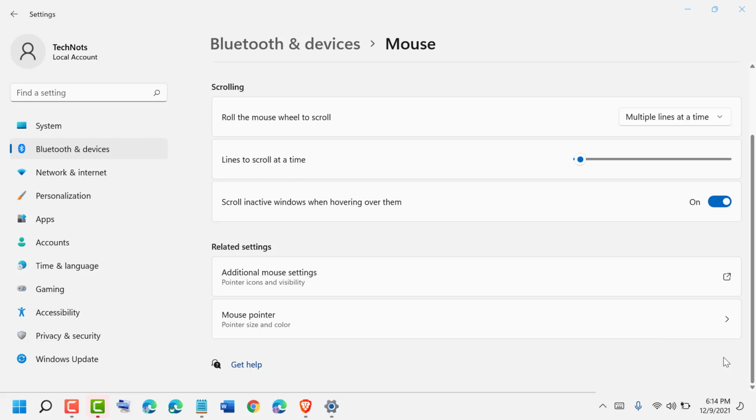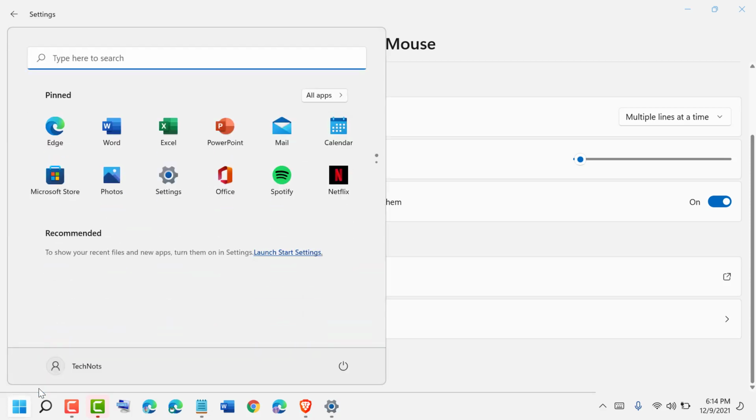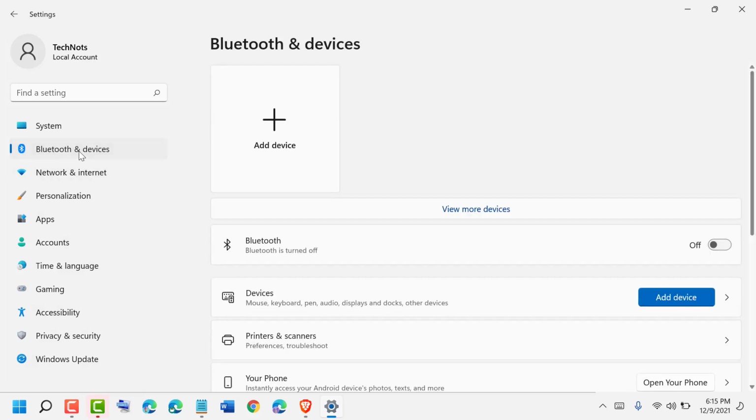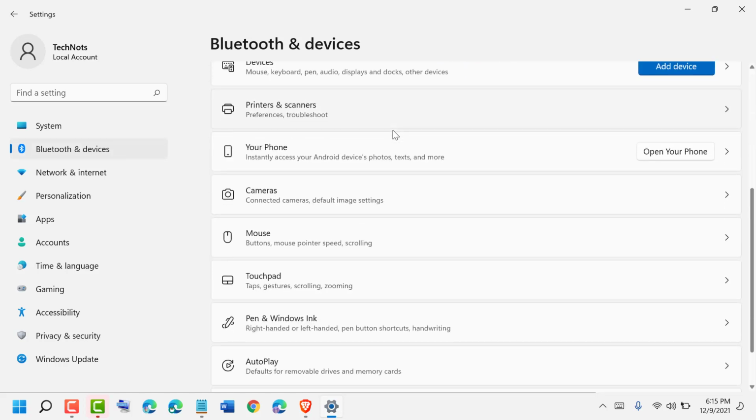Hello friends, today in this video I'm going to show you how to set the mouse wheel to scroll multiple lines at a time. So firstly, click on Start, then Settings. Now in here, click on Bluetooth and devices, then click on Mouse.